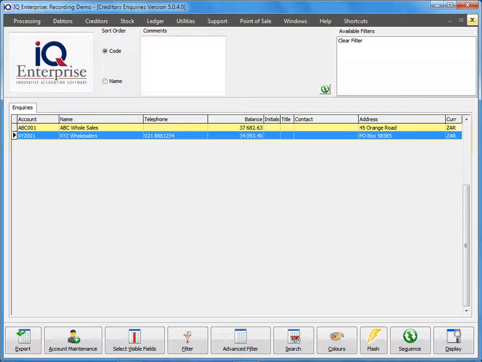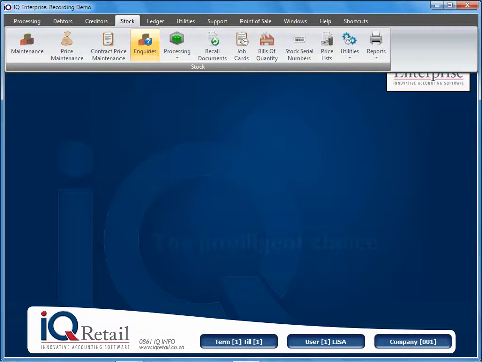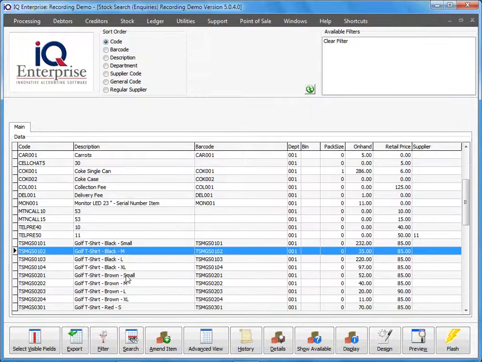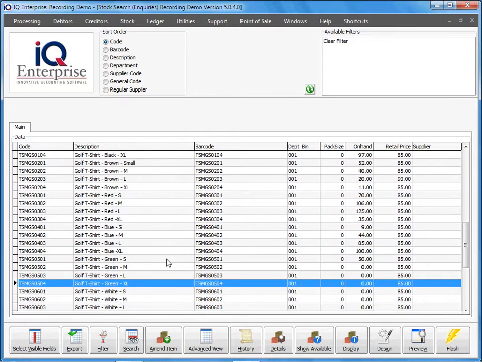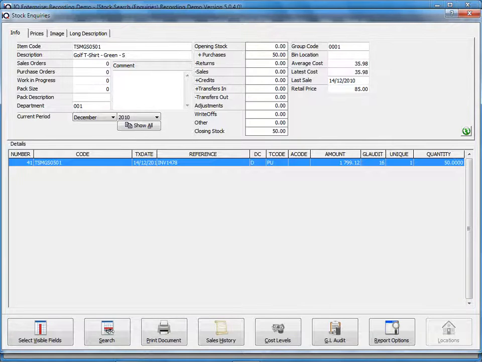But what I also want to do is show you what the influence on one of these stock items was. So we're going to say stock inquiries, and I'm going to go to the specific item that we've used. It was this one over here. And there you'll see our invoice 1478, and you will see that we've purchased 50 and that was the cost for the item. In other words, the original cost plus the breakup of the external charge. And that concludes our lesson on external charges.